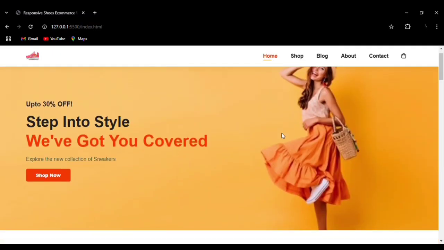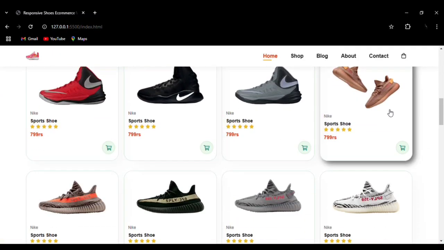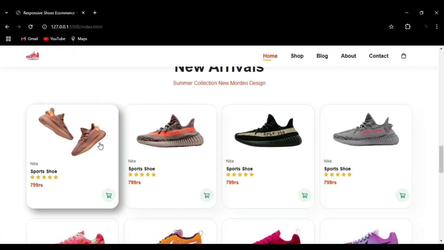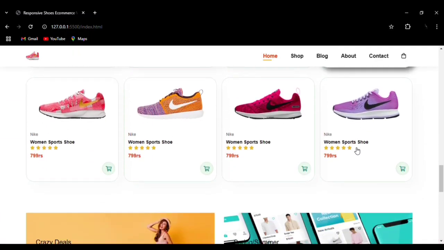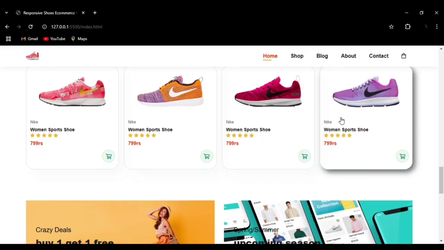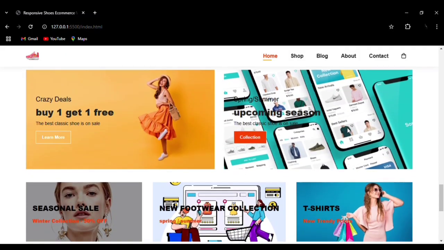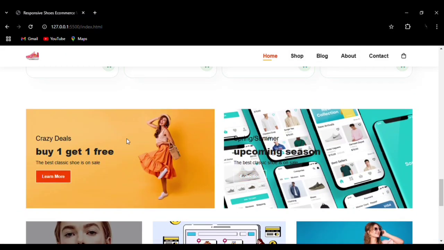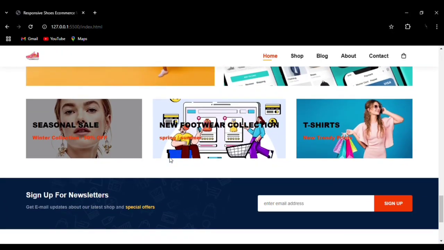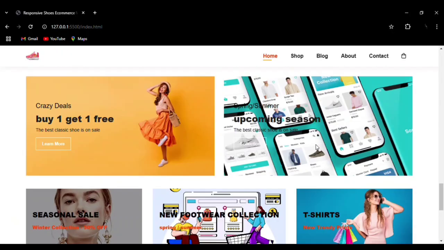Let's go back to the home section. So these are featured products. Then we have the new arrival products similar to the above one. Then we have the blog. You can see as I hover, automatically the button color changes from white to orange. Then we have the newsletter.